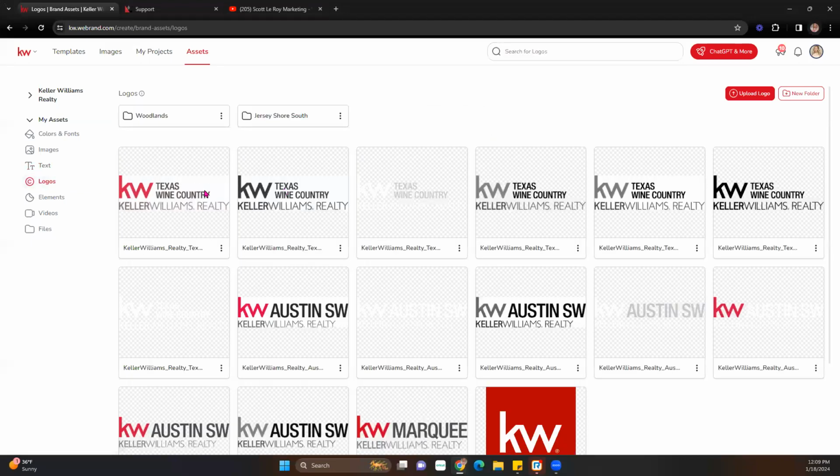Again, logos. This is where you can pull in your market center specific logos, or if you have team logos or branded logos for yourself, you can upload them here. While we're here, I'm going to show you guys real quick how you can locate your market center specific logos if you don't have those already.